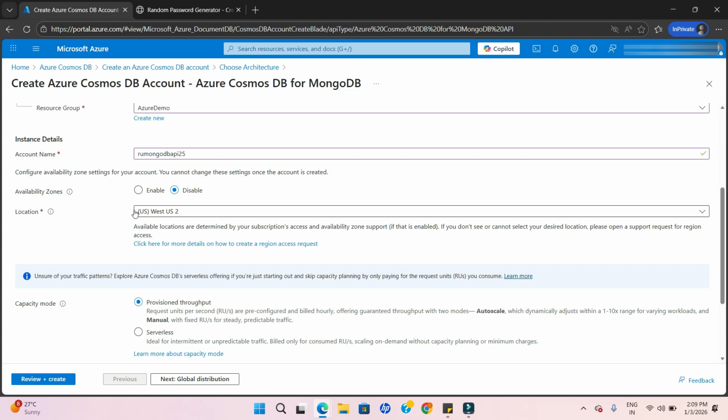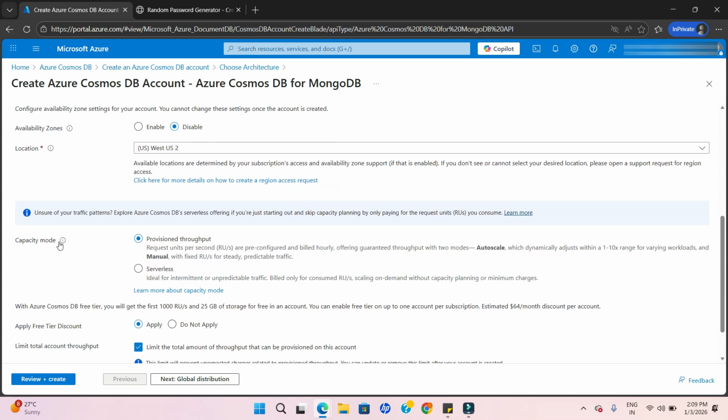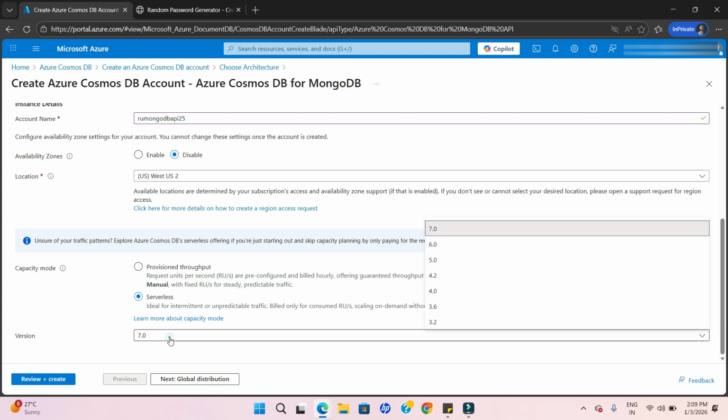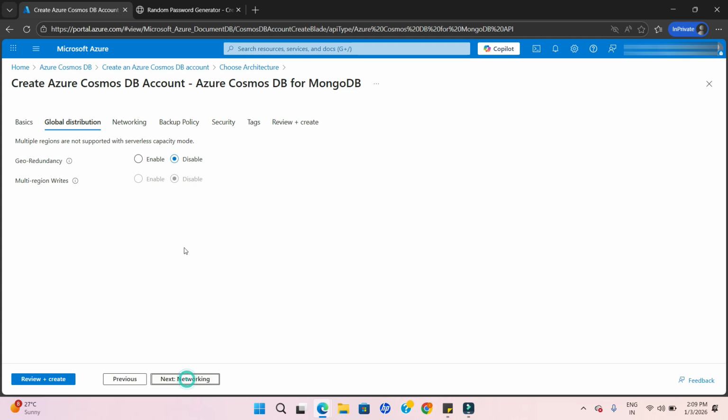And then I'm keeping availability zones disabled. The location I will leave as US2, and for capacity mode I will choose serverless in this case, and the highest version I can choose is up to 7. So this is the default, and then go to global distribution. This is if you want to configure Cosmos DB for Mongo API for multi-region deployment. You can choose multi-region, but serverless doesn't support this, so you cannot choose it.